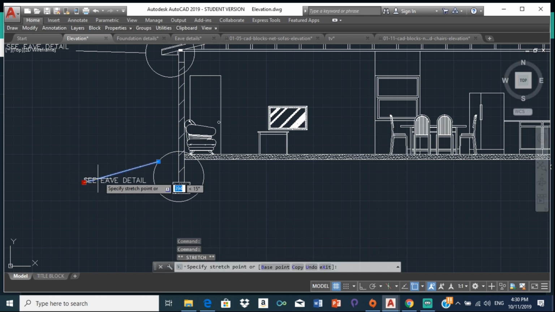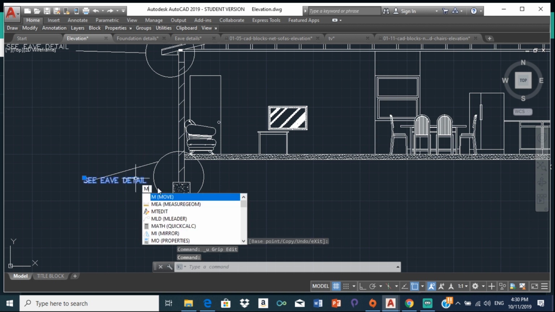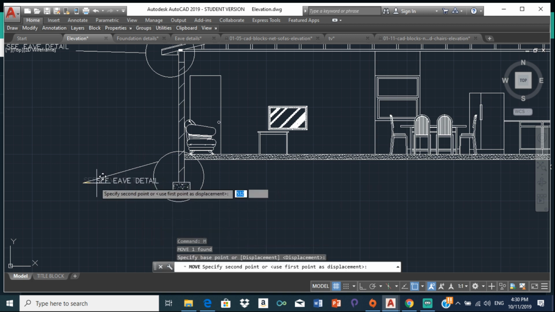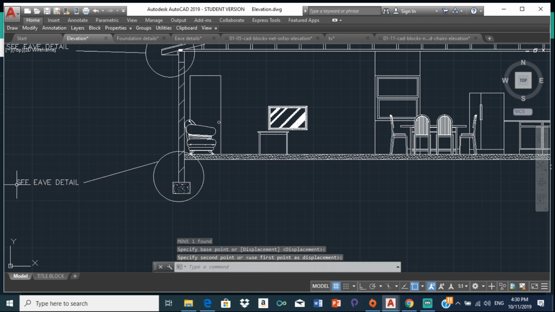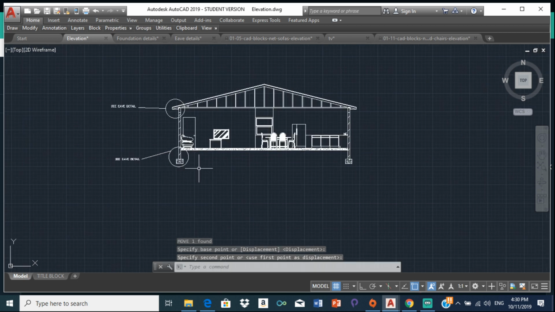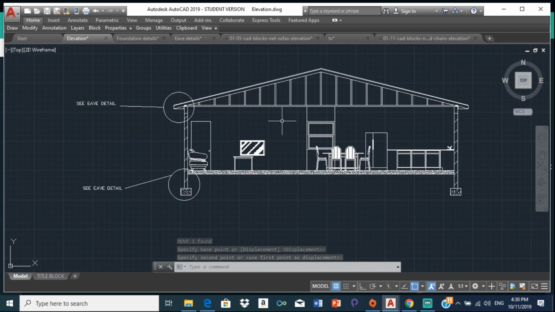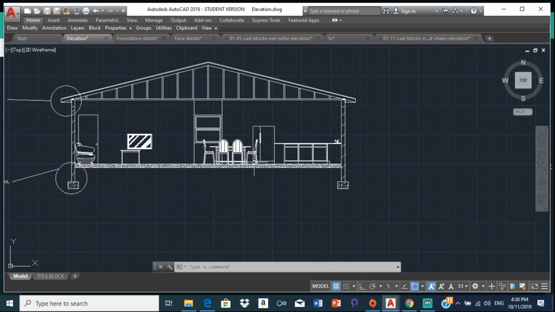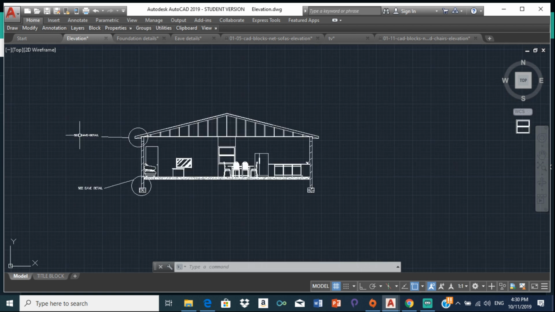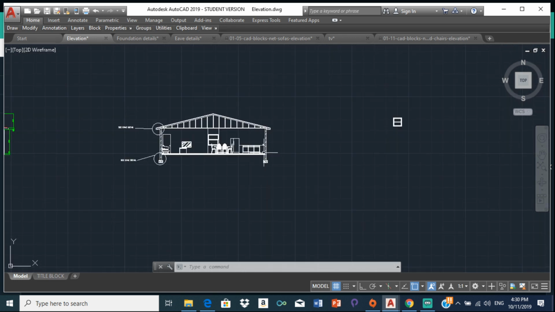And bring this up. Alright, so let me just move this. Good. Alright, so we circle that, we'll label that. Alright, good. So then we'll label the drawing and we're going to label it like this.